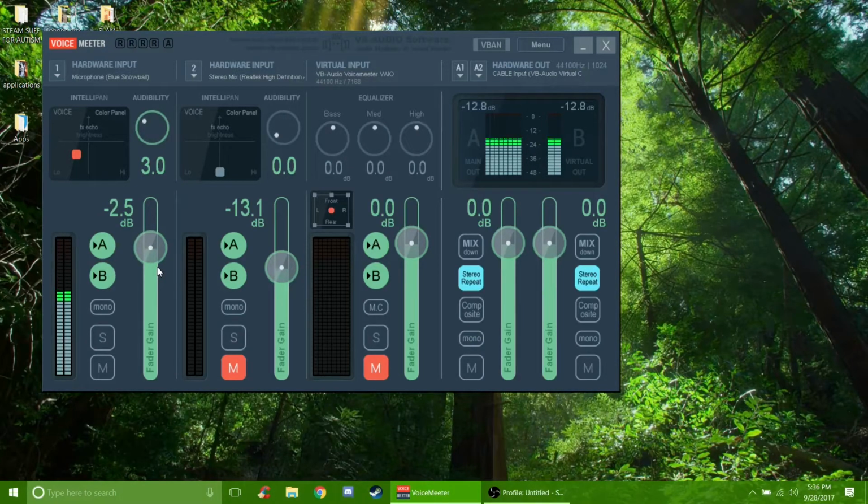So I'm going to be showing you guys how to install this program and how to make your microphone, Blue Snowball, sound just like this. This also works for any other microphone. This is simply a profile and an app that will make your microphone sound better. So stay tuned for that.